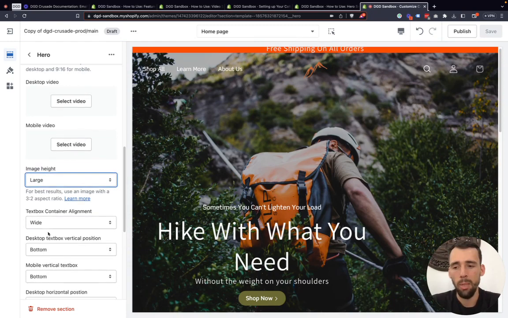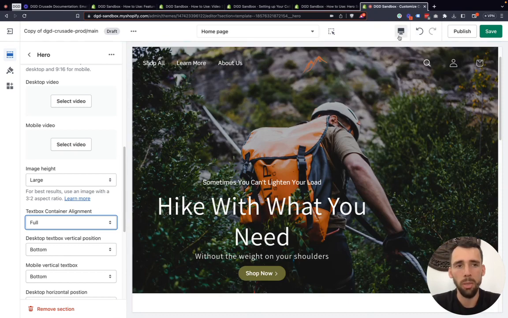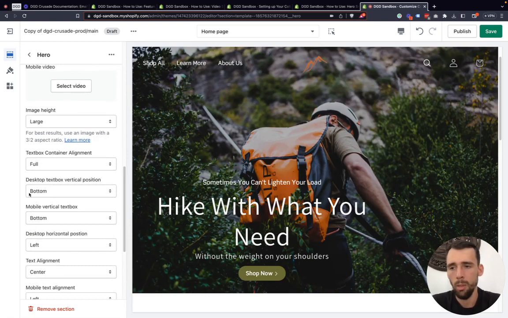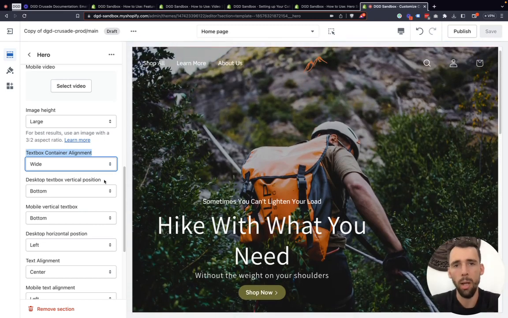Then you have text box container alignment, which just adjusts how wide the content will grow, especially in full screen. And those adjustments for your content max width are also in theme settings. And there's a separate video going over theme settings. It goes over all the theme settings in depth. So just be on the lookout for that video on our website. And then, so you have your text box container alignment, full or wide, that just adjusts how wide the content will go. And then you have your desktop text box vertical position.